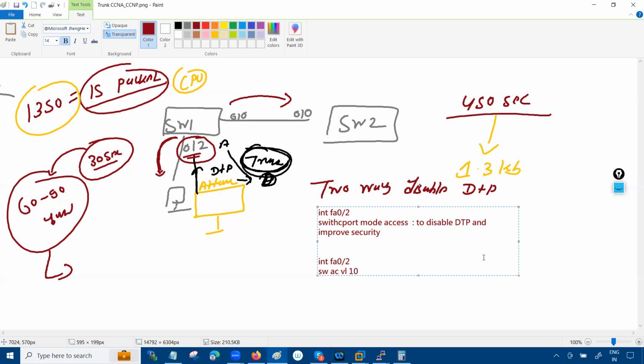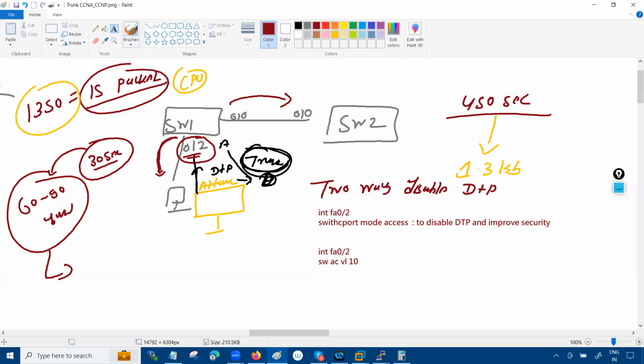So if you're going to use switchport mode access, what is the meaning of this command? It's going to disable the DTP. So if you put this command, DTP will now be disabled from that particular interface. Now, if the attacker is trying to make a connectivity with you, they cannot do that. That's the first command.